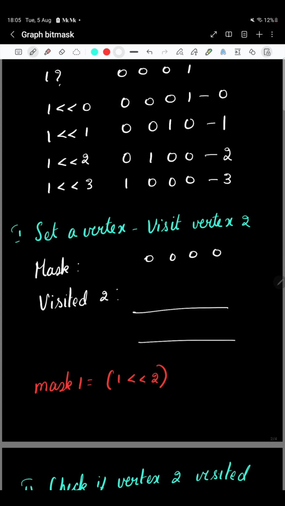Now let's see how to set a vertex, or in other words, say that vertex 2 has been visited. Assume this is your initial mask, and what if your 2 is visited? First we do a left shift by 2. A left shift by 2 will result in 0, 1, 0, 0. How many times we do a left shift depends upon the vertex number. Now let's do an OR operation on this, and this is our end result. The final result is such that vertex 2 has been visited.